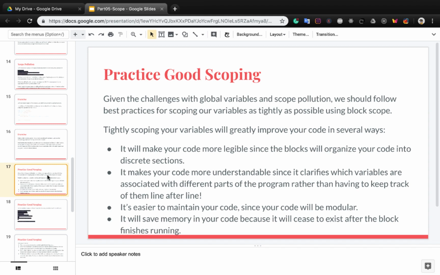Second, it makes your code more understandable since it clarifies which variables are associated with different parts of the program rather than having to keep track of them line after line. Third, it's easier to maintain your code since your code will be modular. Fourth, it will save memory in your code because the variable will cease to exist after the block finishes running.